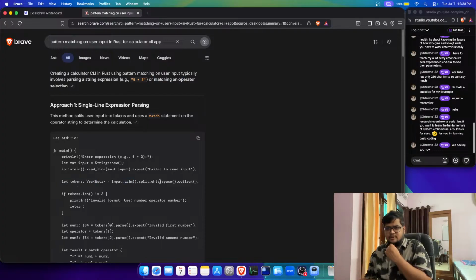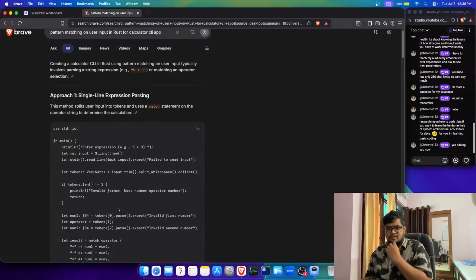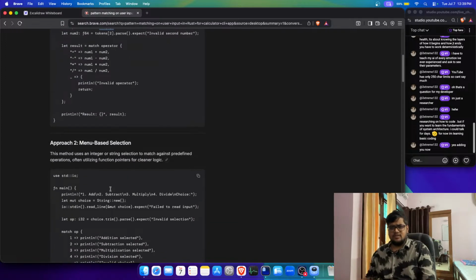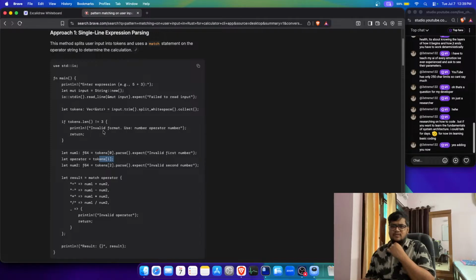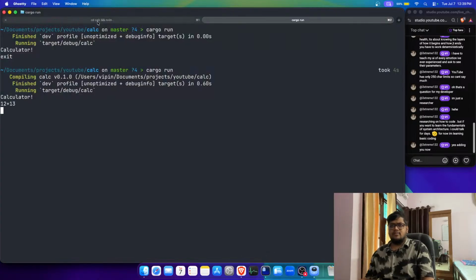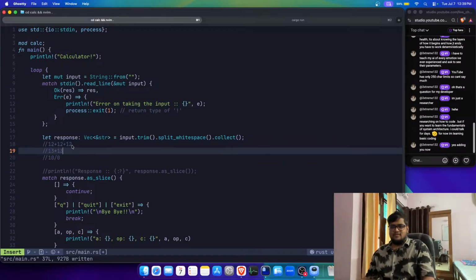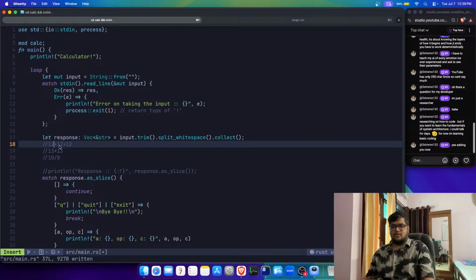Okay, I have trim, split versus select, and tokens 0, 1, 2. Match operator. Well, that's a different thing. I don't think this makes sense because we are just assuming that a user will pass only 0, 1, 2, right? A user can pass something like 12 plus 12 plus 12, right? It should be 36, but 0, 1, 2 would be like that.